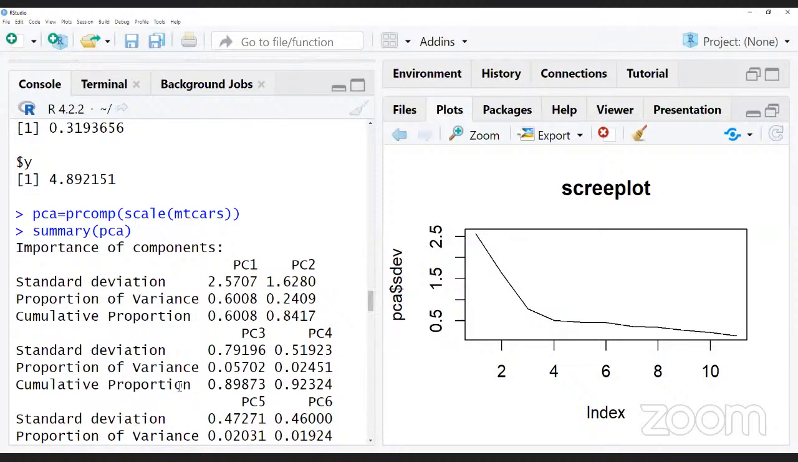Sir, from the scree plot, the angle is showing two factors. That's why we have chosen two factors here, right? The other eigenvalues are low. Yes, only the first two factors have eigenvalues of one and more.